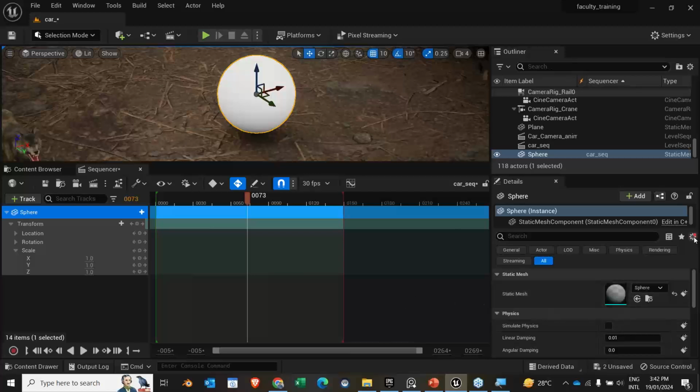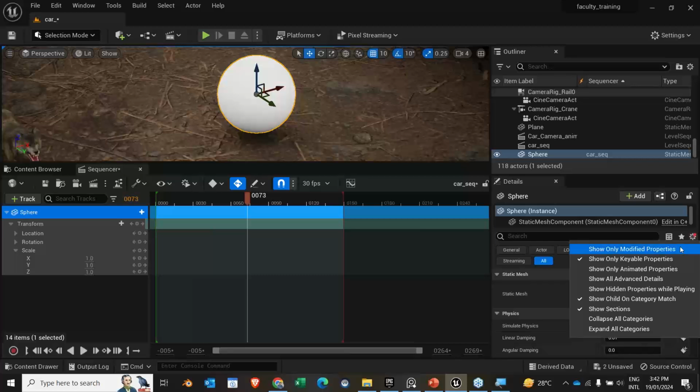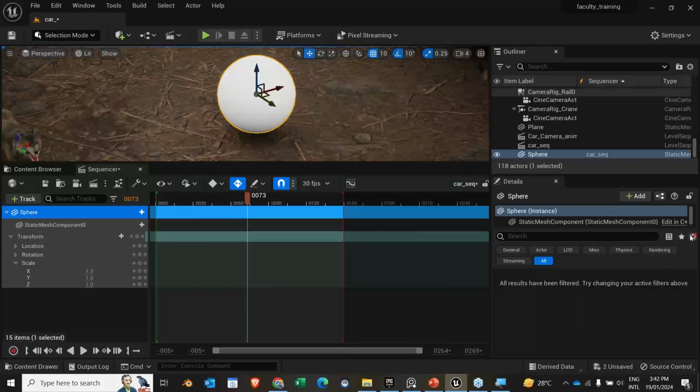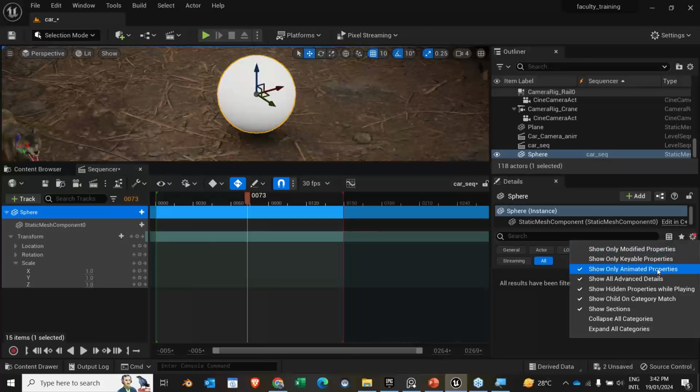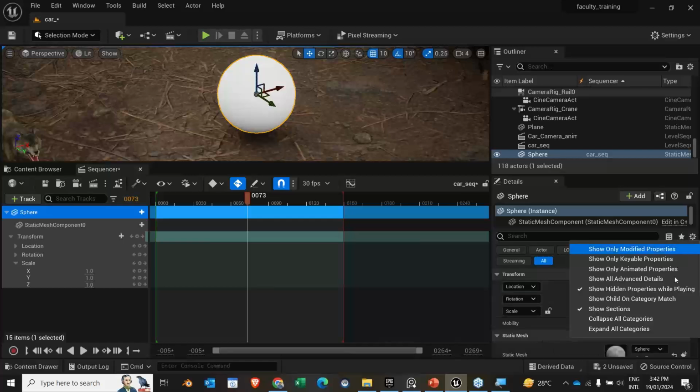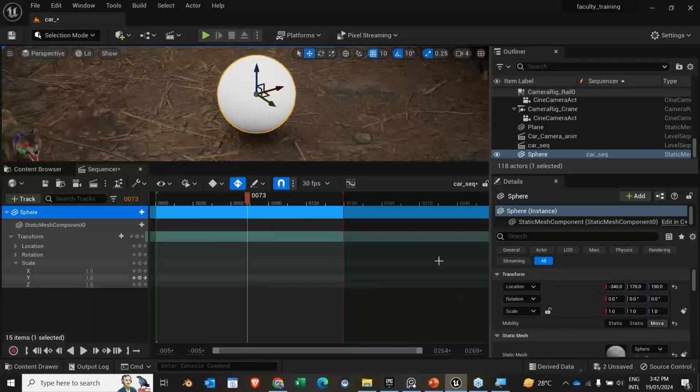You can see this. Once you click over here, we have all of these: only animated properties, all advanced details, show hidden properties. Let's turn off all of these and come back to normal, right?